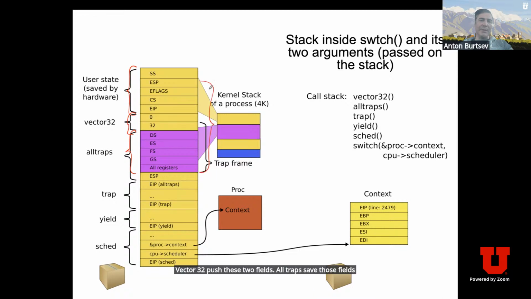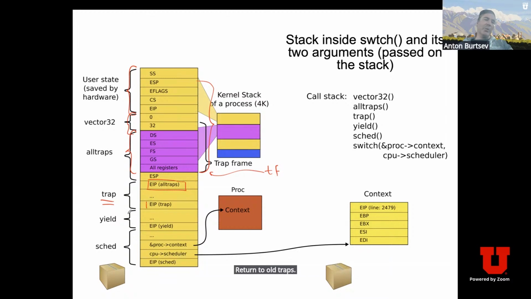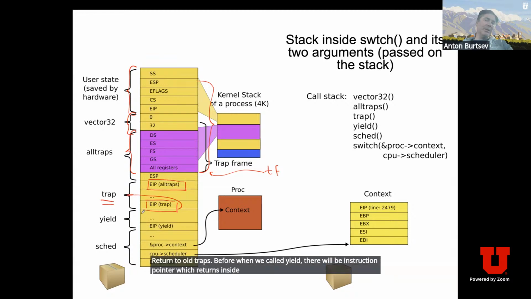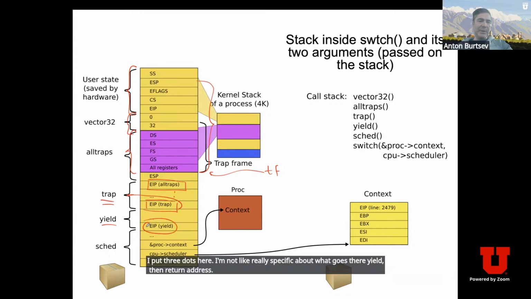This thing is known as a trap frame. From inside the process data structure, there is a trap frame pointer. It points here, right? We were executing a couple of other functions, so there are some return addresses pushed on the stack. There is the return to alltraps. Before, when we called yield, there will be an instruction pointer that returns inside the trap function. Maybe in between, we were saving some intermediate registers, like caller-saved registers, on the stack as well. I put 3 dots here. I'm not really specific about what goes there. Then the return address for the yield function.